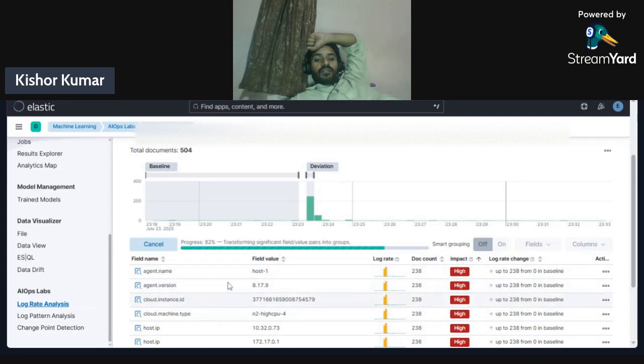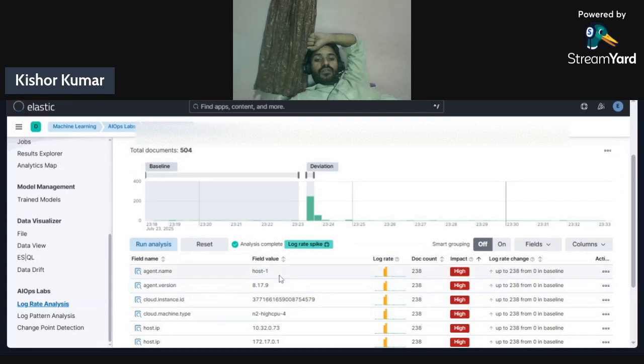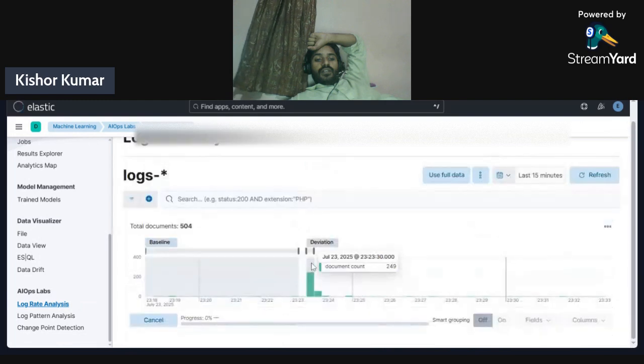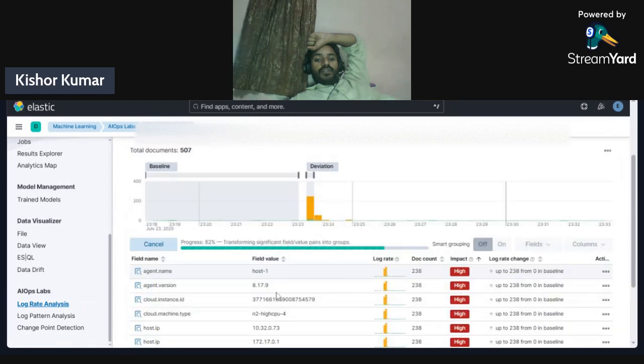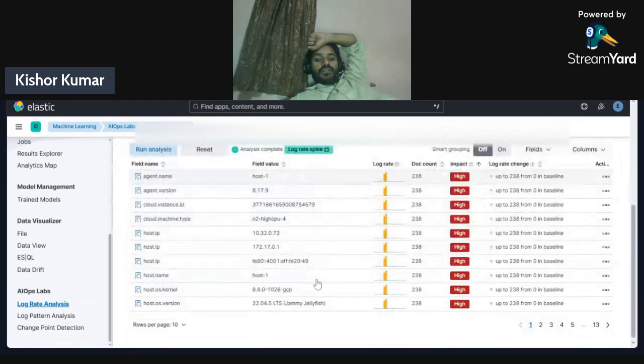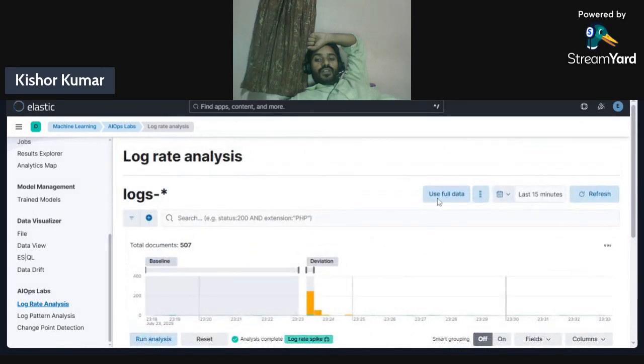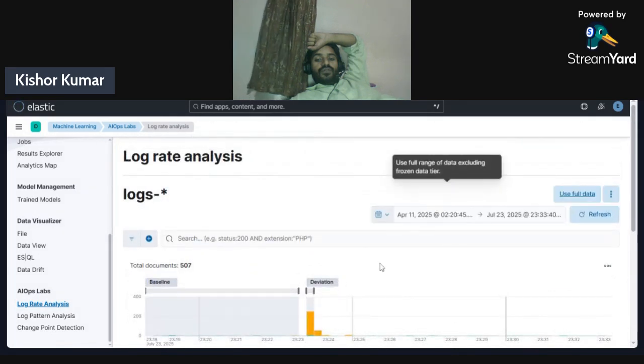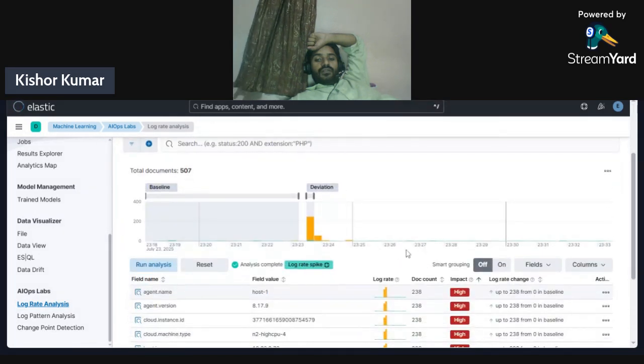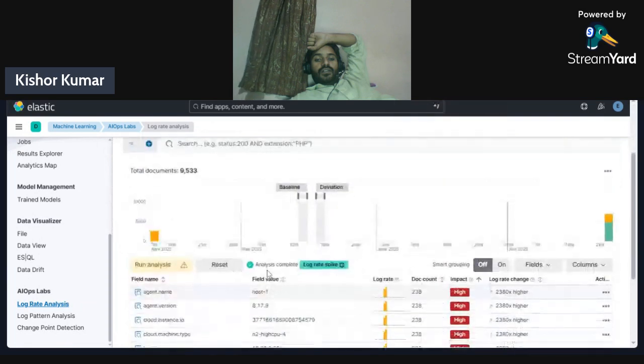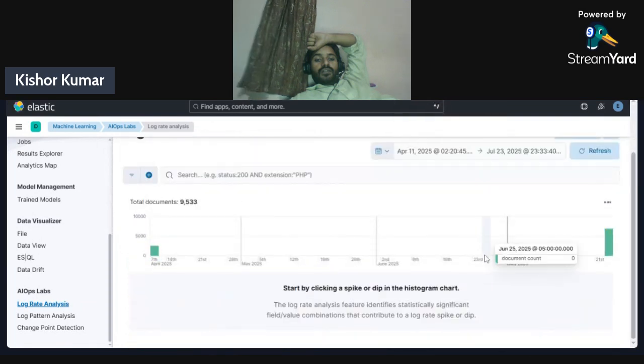It will give us the most received logs we have and their count as well. So which one is creating the spike, the analysis will give the same thing. This is the host that we are receiving the value from. And if I click on use full data and reset it, yep, still we are receiving the same.